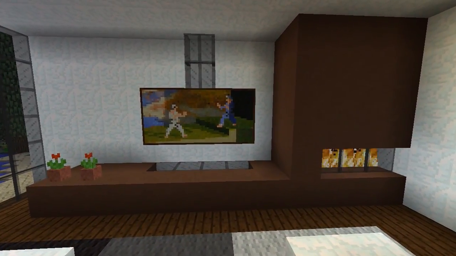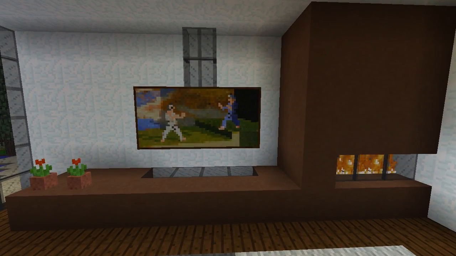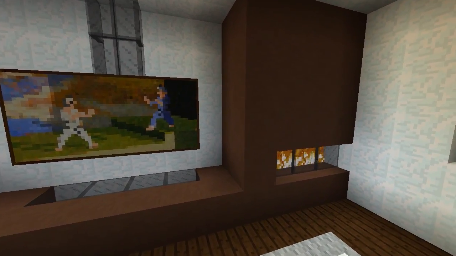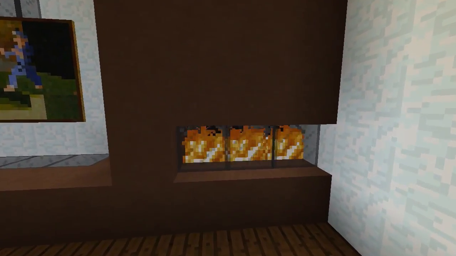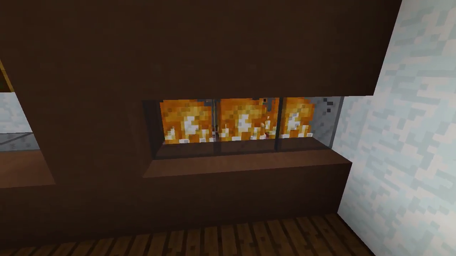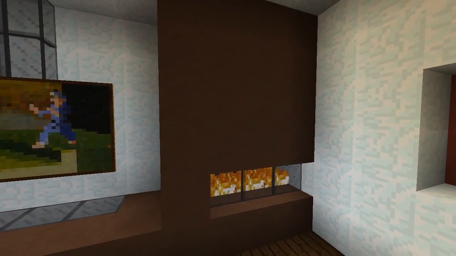Now one of the features I like in this room is this fireplace slash TV stand area. We have the fireplace in the corner here. Very simple design, just some brown clay, some black stained glass right there, with some netherrack and some fire. Just adds a nice little fire feature in the corner.